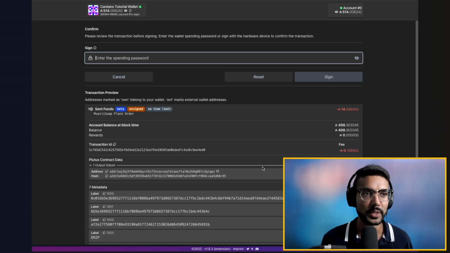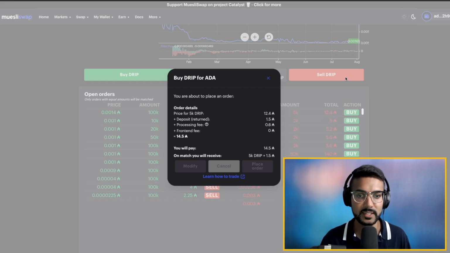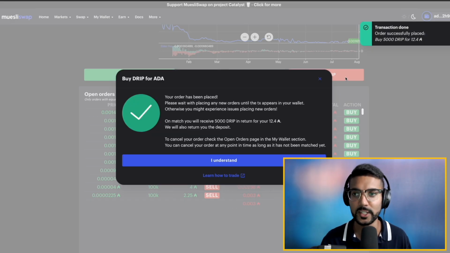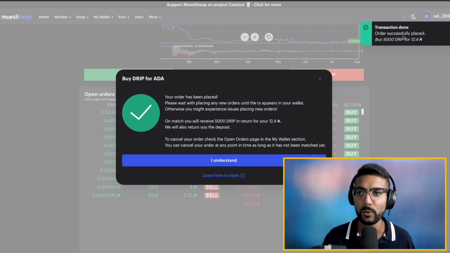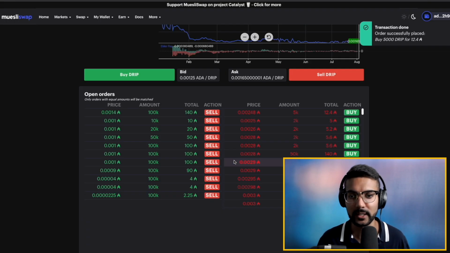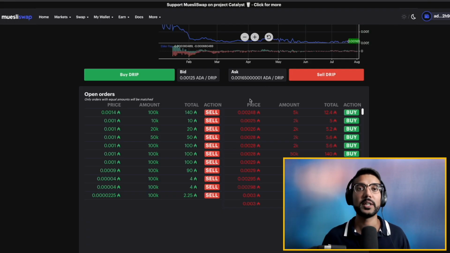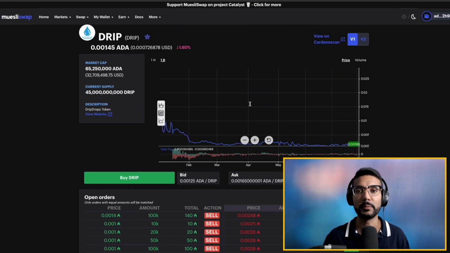And what it did was it redirected us to our Eternl wallet. We'll first need to type in our spending password and then click sign to submit this transaction. Once we click on sign, it's going to take us back to the exchange. We can see transaction done, order successfully placed for 5,000 drip tokens, and we've got a nice big check mark saying that our order has been placed. Perfect. So we'll go back by clicking on I understand, and we've just placed an order using the MuesliSwap DEX. So that's one way you can purchase any of these tokens that are available on the DEX.